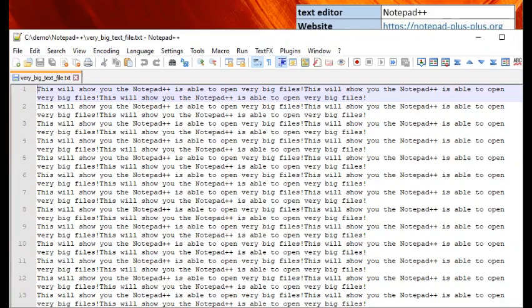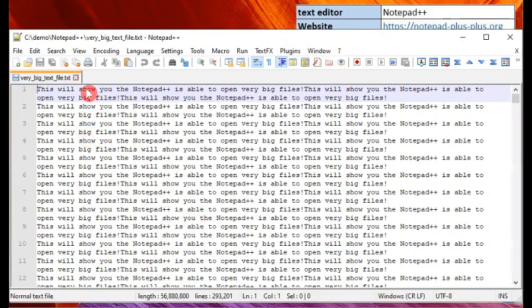It's able to open very big files. If you click on a word in the document or in the file, it will highlight all instances of that word. That is very handy when you're looking for something, for the occurrences, duplicate values. So it has many advantages.